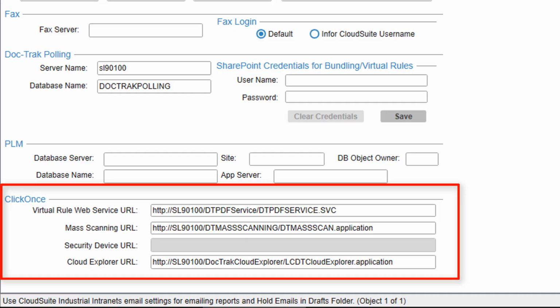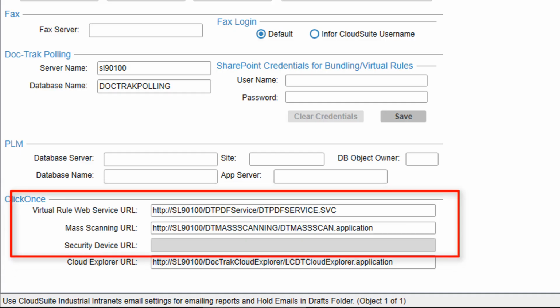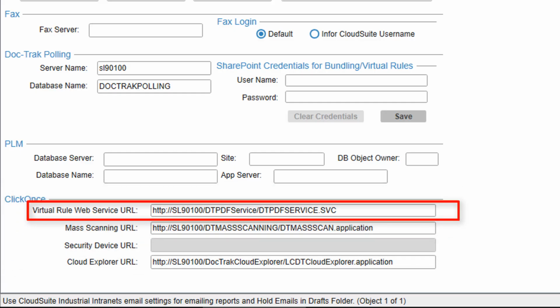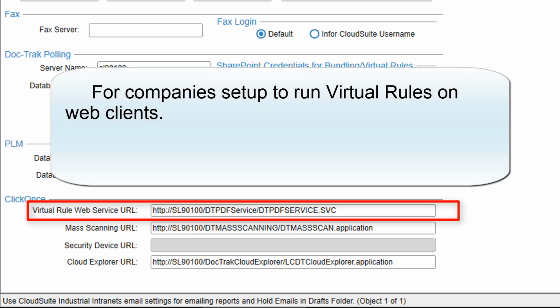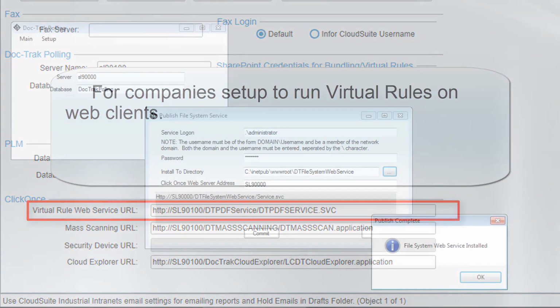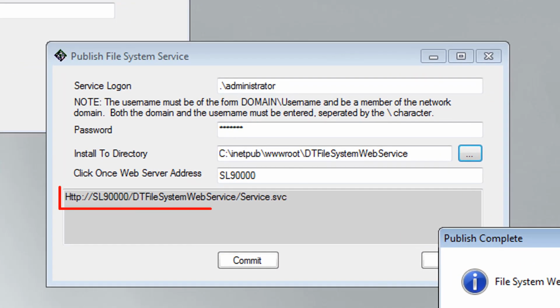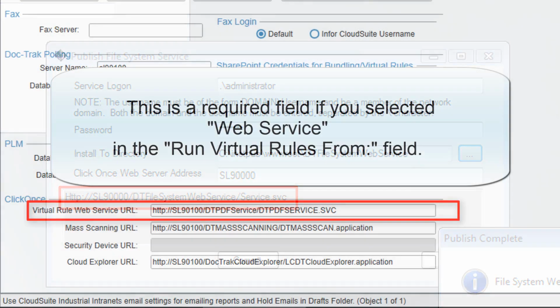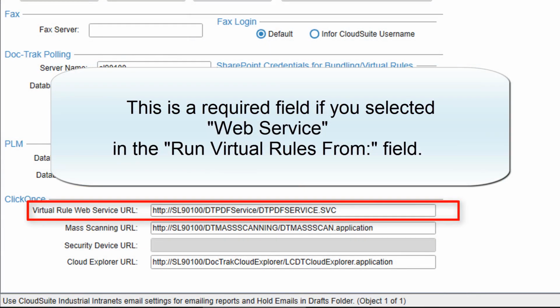Next is the Click Once section. The field labeled virtual rule web service URL is for companies that are set up to run virtual rules on web clients. As we saw in an earlier lesson, you can find this URL by publishing the file system web service. This is a required field if you selected web service in the Run Virtual Rules From field.